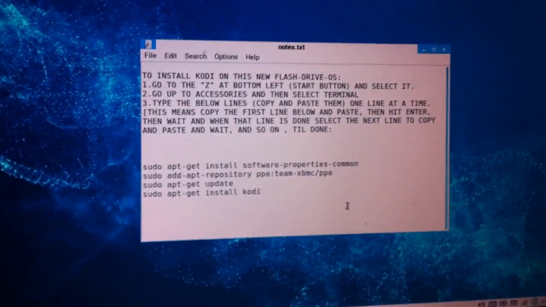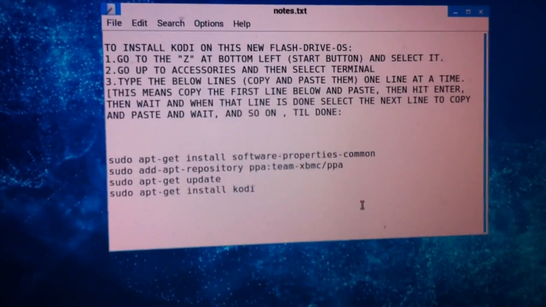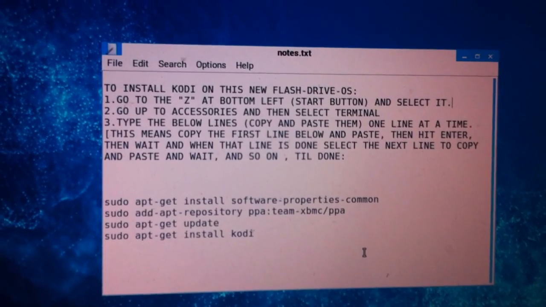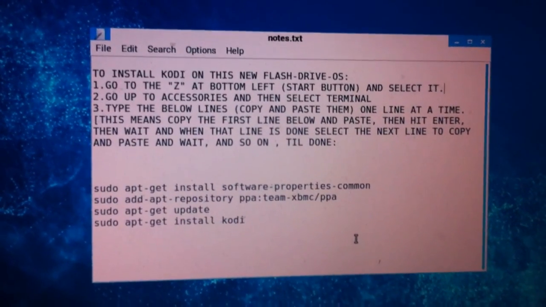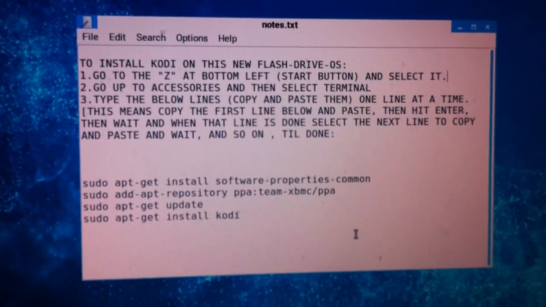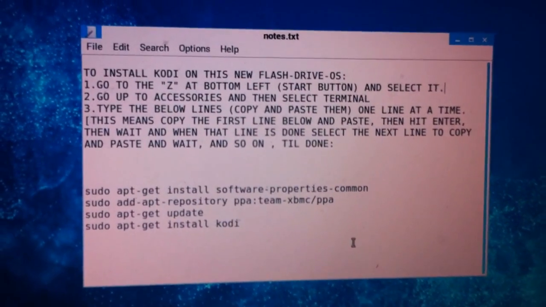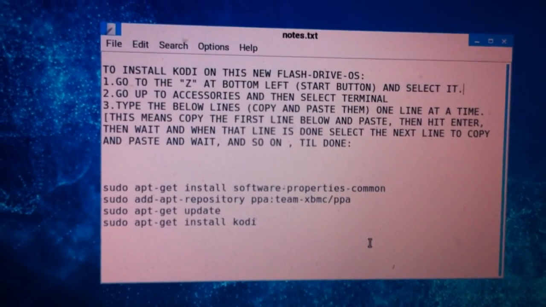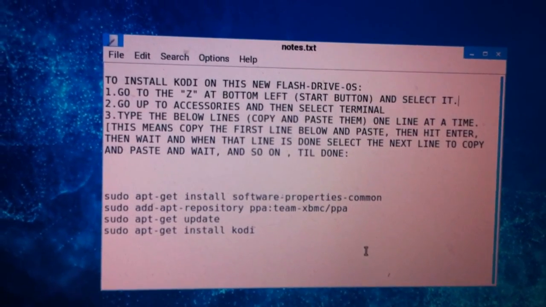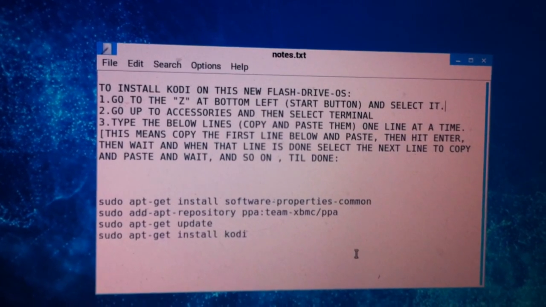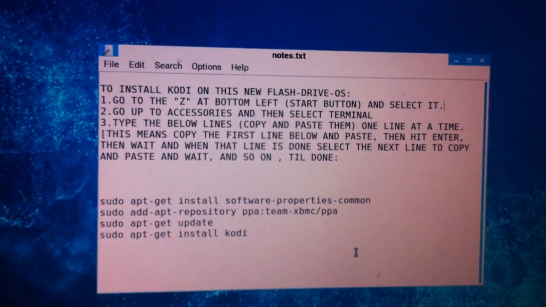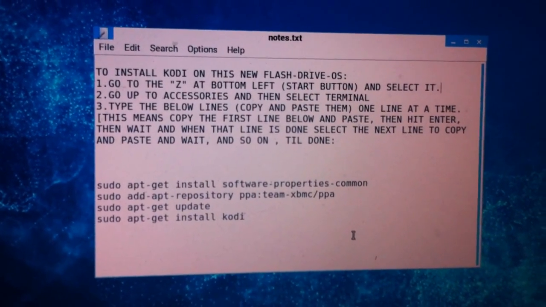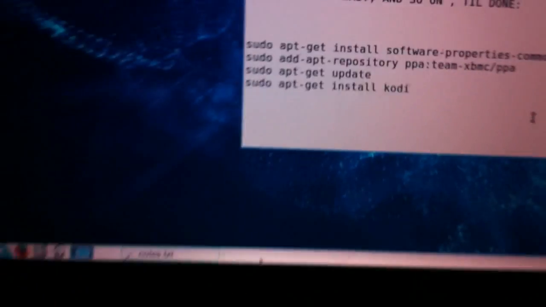Then, what you have to do to install Kodi is follow these instructions right here, which again I hope to put onto the bottom of this video so you can follow them at your leisure, take your time. This is what we do. To install Kodi on this new flash drive operating system, you go down to the left-hand bottom of this screen, which is the start button, the Z, and select it. Then you go up to accessories, select terminal, and type the following lines into terminal. So that's what we're going to do.